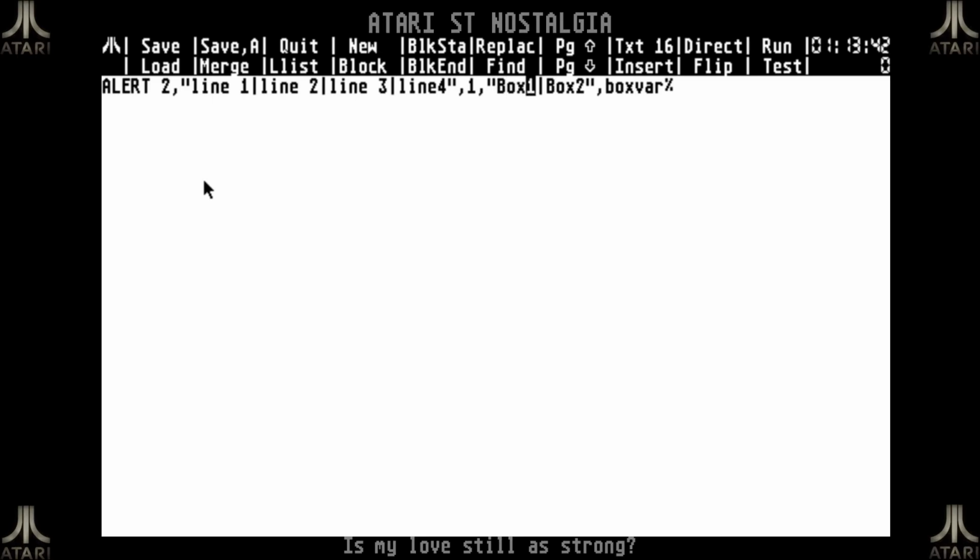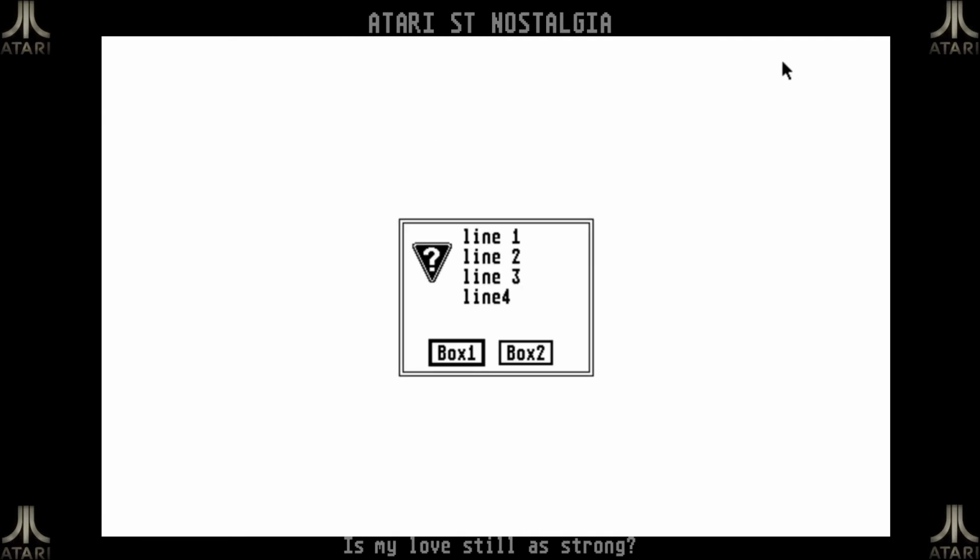Then of course you have to label the buttons, so I'll just label them box 1 and box 2, and the output of your choice will be written into a variable that you have to name here, and I used boxvar to name it. So if I run this one, what does it do? It'll make a dialog box, number 2 is the question mark. It will put the 4 lines, and I forgot to put a space here. It will put the 2 boxes, and as you can see, box number 1 is highlighted by default.